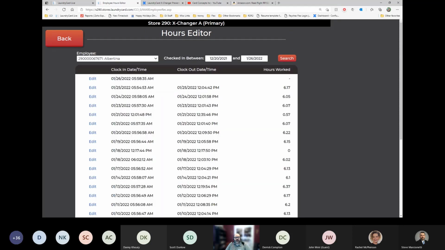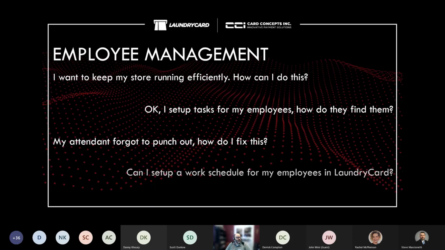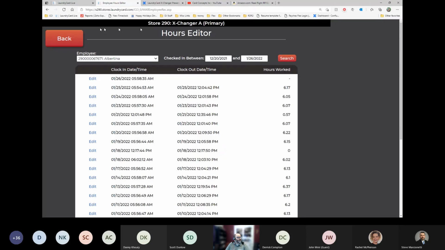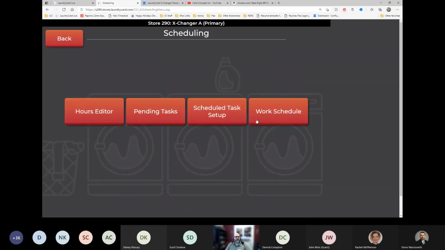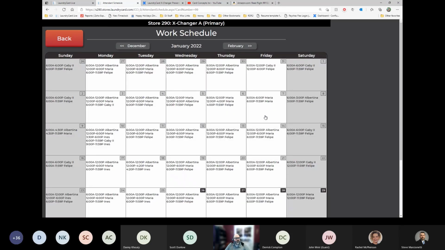One of the other features we have with the LaundryCard system is we do have a scheduler that's built into the system. So if we go back to our page here and we go to the work schedule. Now, why would you want to do this? Well, if you don't want to have a paper schedule or you don't want to handwrite one, or if you have attendants that are regulars, they work the same day each day, this is a great way for your attendants to see the schedule as well, to see when they're supposed to be working, so that you don't have to have that paper schedule, and you can write your schedule from anywhere. You don't have to be in the store to do so.